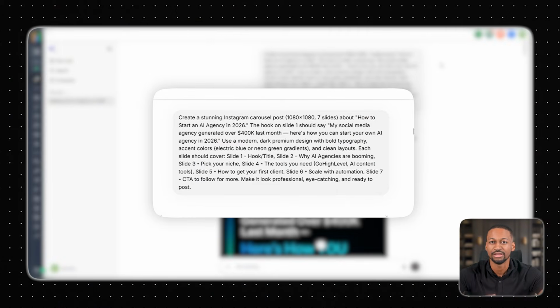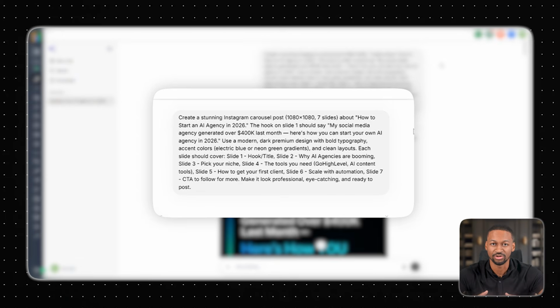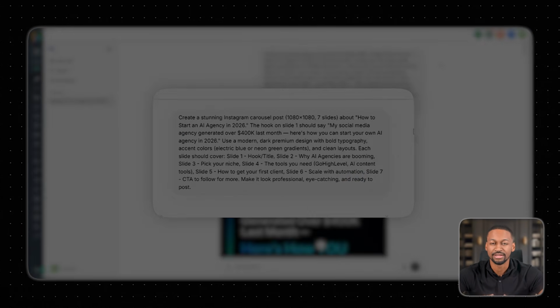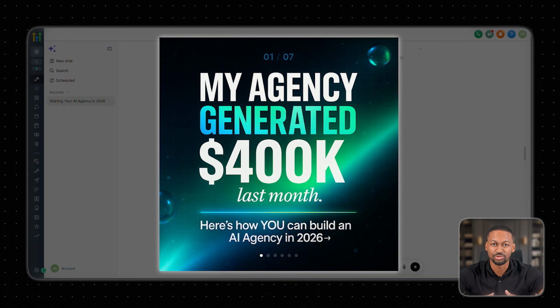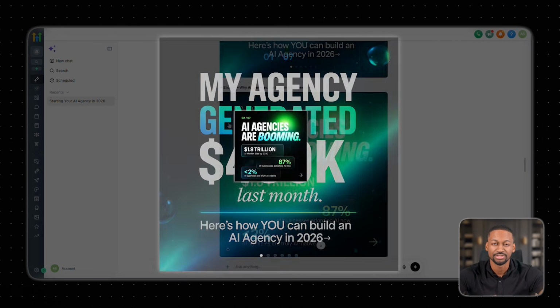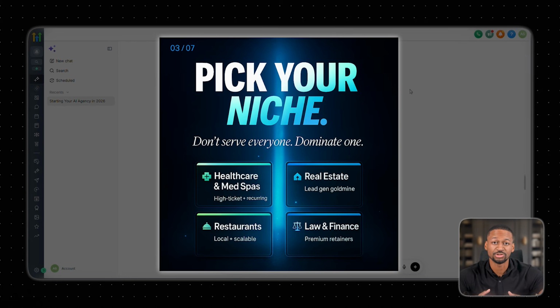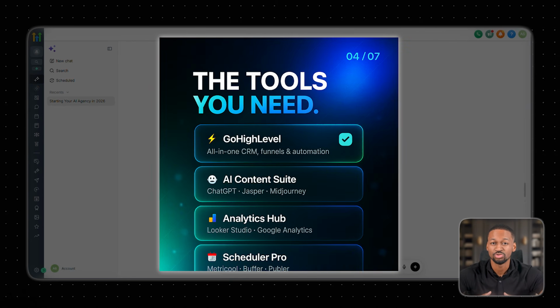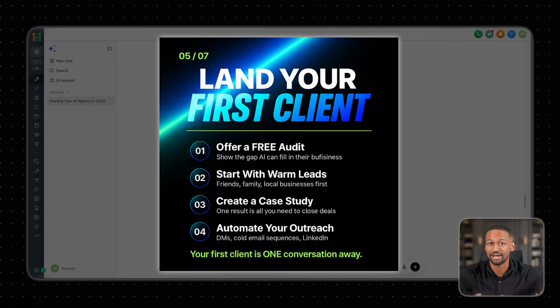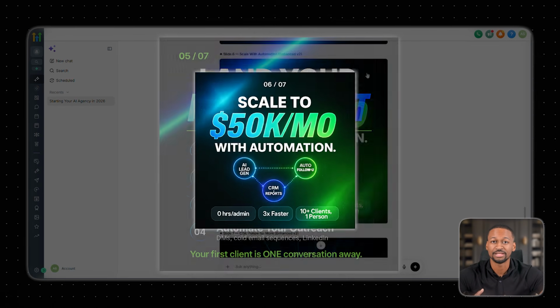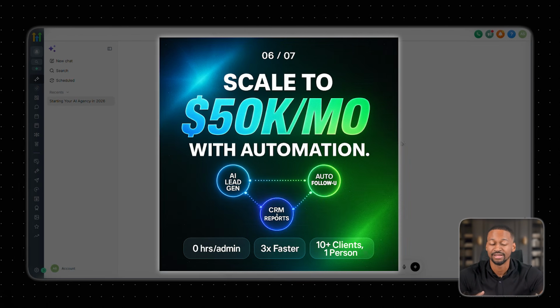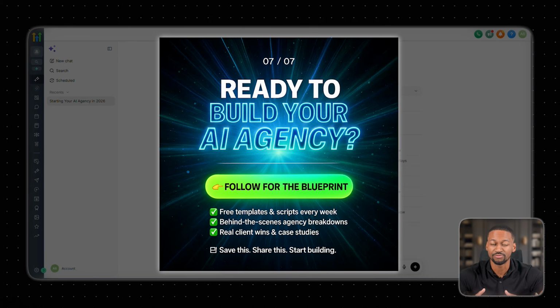I asked it to create a 7-slide carousel about starting your AI agency in 2026. It came back with a slide 1 hook showing $400,000 a month, slide 2 on why AI agencies are booming, slide 3 on picking your niche, slide 4 on the tools you need, slide 5 on how to get your first client, slide 6 on scaling with automation, and then slide 7 is telling people to follow for more.